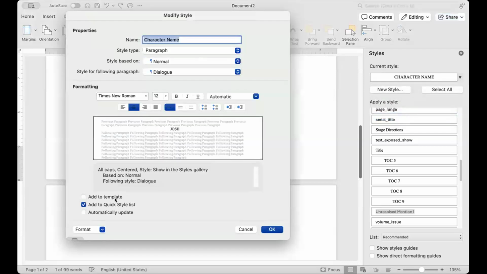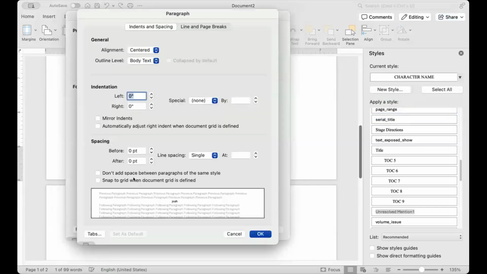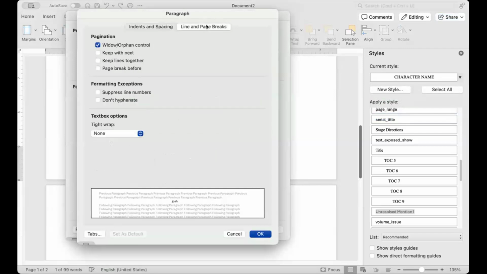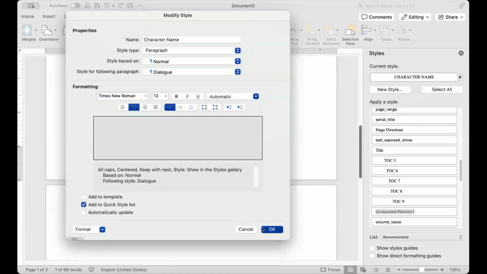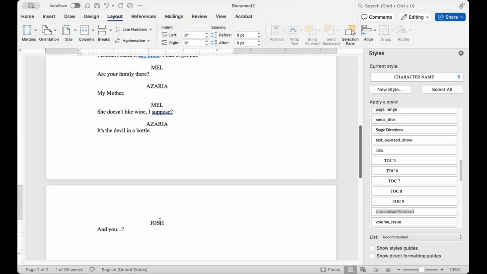If we look at this, we can go to format and see what the rules are that are controlling this. We have widow orphan control, keep with next. So the character name will always stay with the line that follows if we have that selected. Let's go ahead and hit OK. And you can see Josh has jumped to the next page. In fact, if I added another break here with Azaria, you can see that always stays together now.